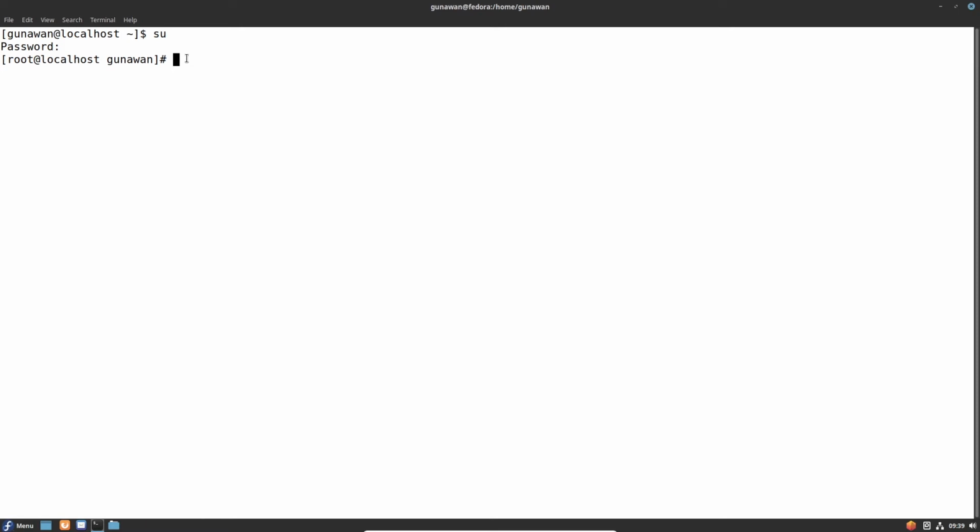This command is useful if the account that you are using has no access to do something, and so you need to change the privilege to root without logging out from the system. Root is the Linux account that can do everything in your system. I will type exit, so I will have the privilege of an ordinary user.